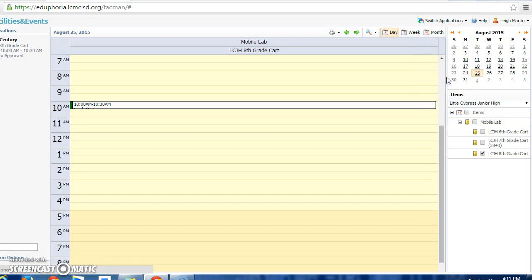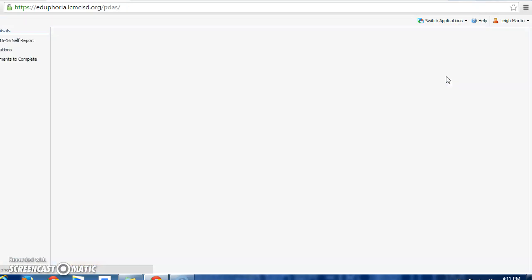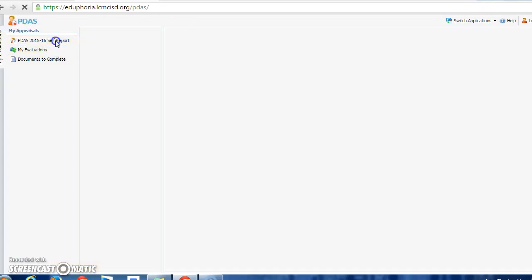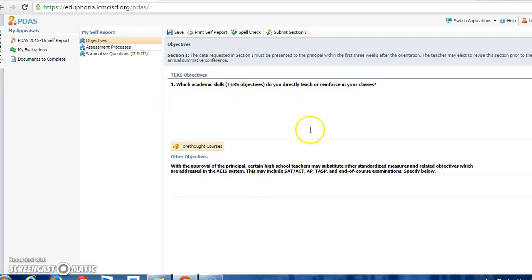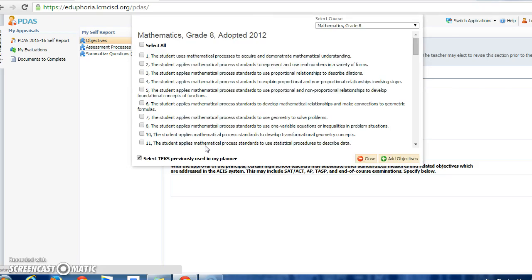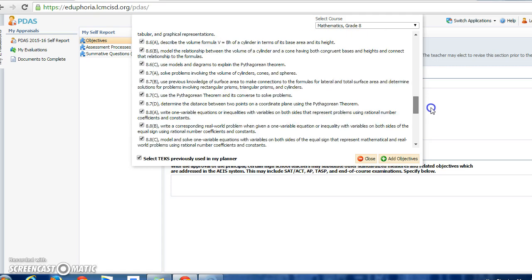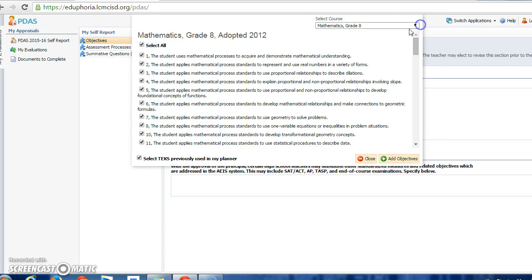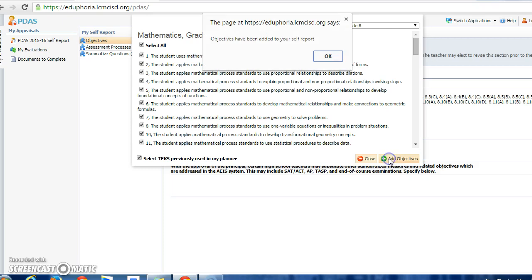We can go ahead and look at PDOS while we're in here. And remember to switch the applications. And we can go to our PDOS self-report. And remember, our objectives, that first section, as far as right here with my forethought courses, it's going to link up to what I teach. Because remember we talked about that when we were setting up our lesson plans, here it is, and I can just select all of these because I teach all of those in my 8th grade class. And there's my big old long list, and so I can add these objectives.